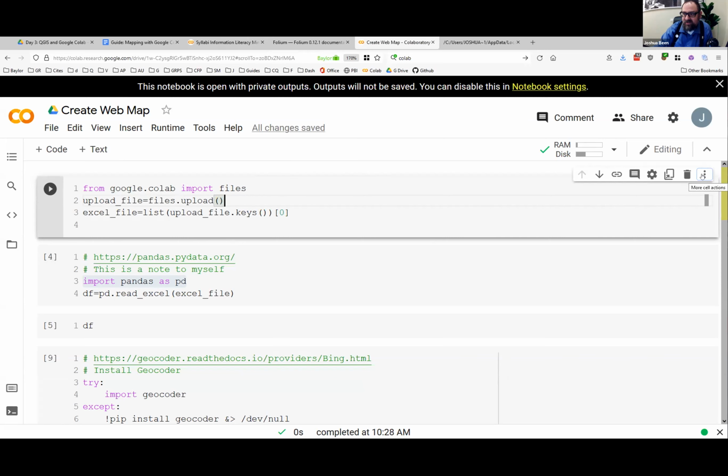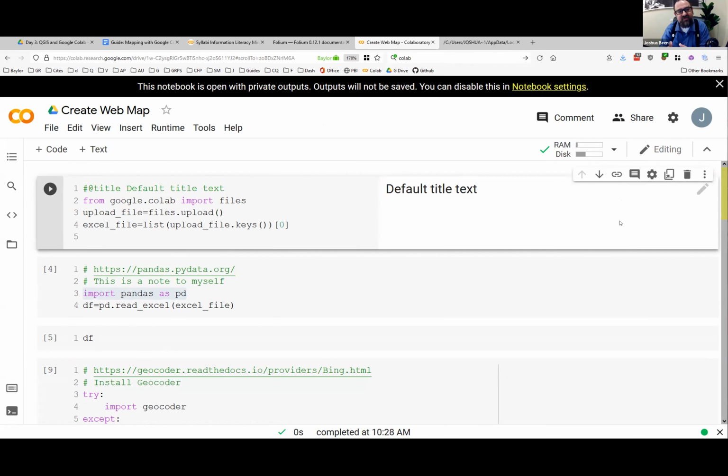And you will see the 3 dots hovering on the right, and you want to add a form. We don't want to confuse this with Google Forms. This is Google Colab Forms, which allows us to create a form directly inside of the Colab environment. So you see what it did is it put @title and then default title text. Instead of default title text, let's specify upload Excel file.